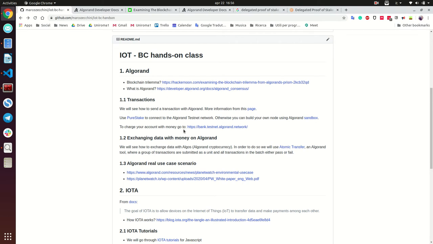And okay, let's see. I encourage you to check the Algorand documentation if you want to understand better what Algorand is. And I hope that I've given you a good explanation of what it is. If you have any problem in understanding it, contact me.